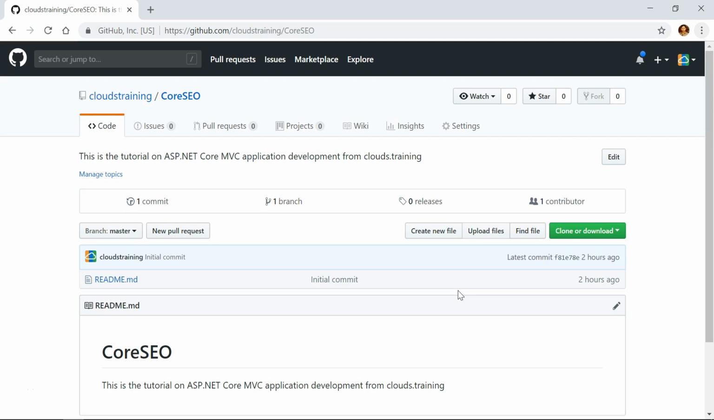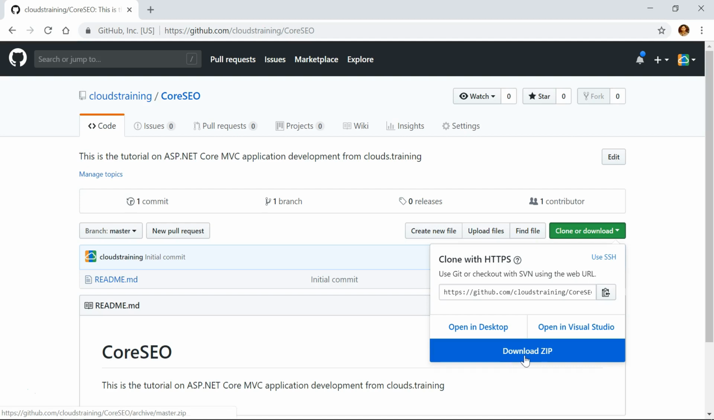If you are new to Git, it is a source control management system and it is not in the scope of this tutorial, so we're not going to go into the details of how to use Git. You can download the source code instead of cloning. You can download the source code here by clicking on download zip.